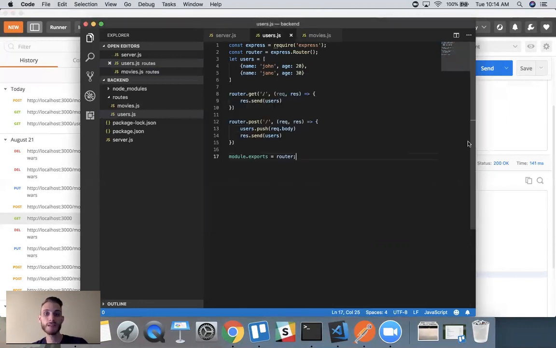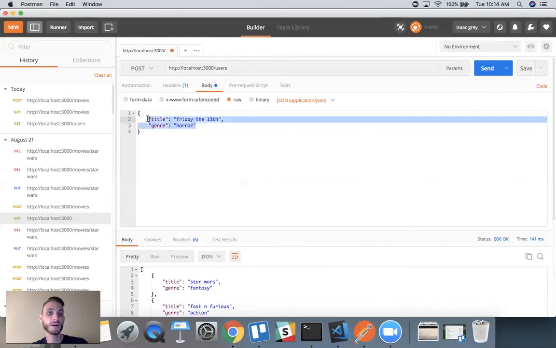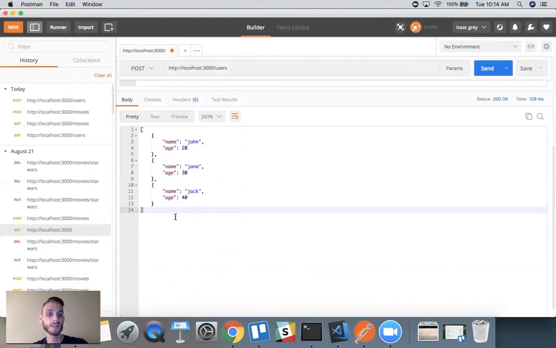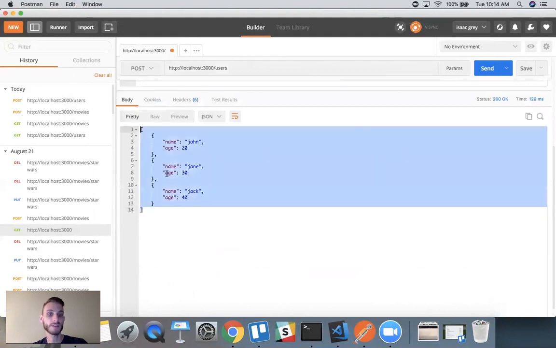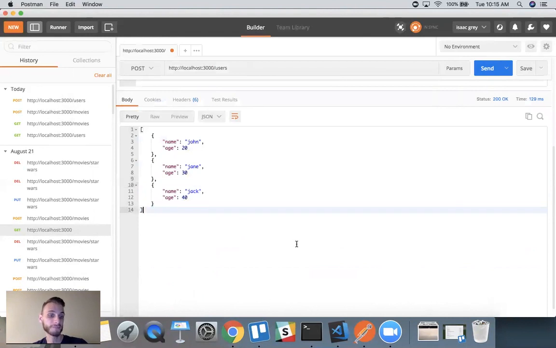And then we'll go back to Postman here, and we'll make a POST to the users endpoint. And then for the request body, we'll give it the user name of Jack and an age of 40. Okay, so we send this off. We can see now we have 3 users instead of 2, and the new user matches the data which we just sent over.